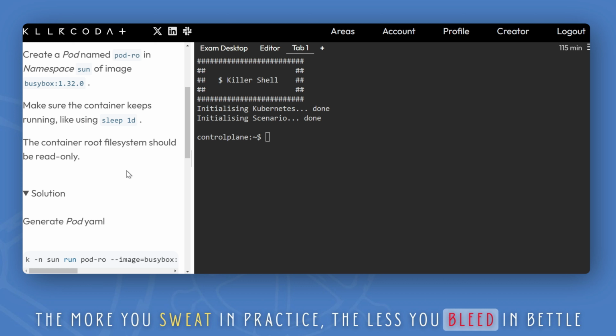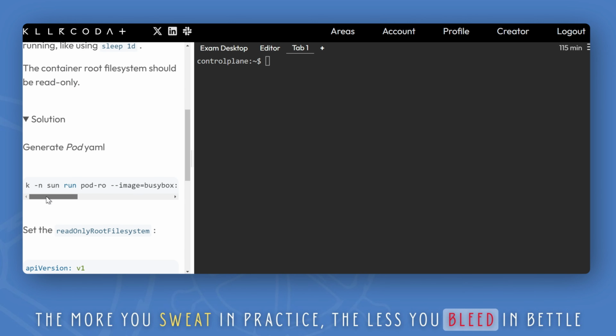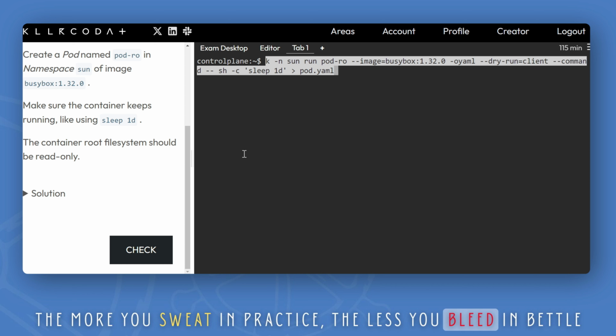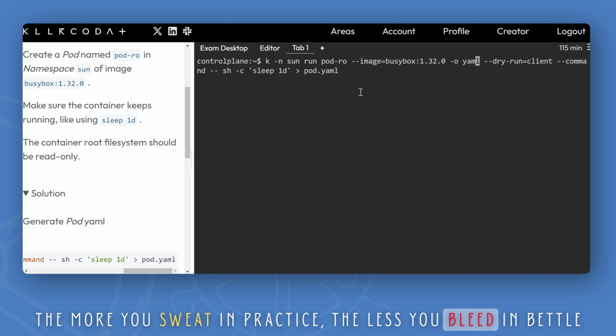Here all the things are already given. The namespace is sun and the pod name is pod1. So here is the file. I press Ctrl+L and copy this, because this is not available to you in the examination, but here it is given, so I'm taking advantage of the solution. It is a simple command: kubectl run with the namespace, creating a pod with the image tag 3.2, taking the YAML file output, and giving the command as 1d, with the pod YAML file.